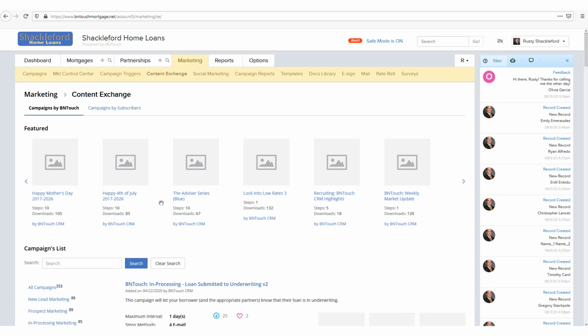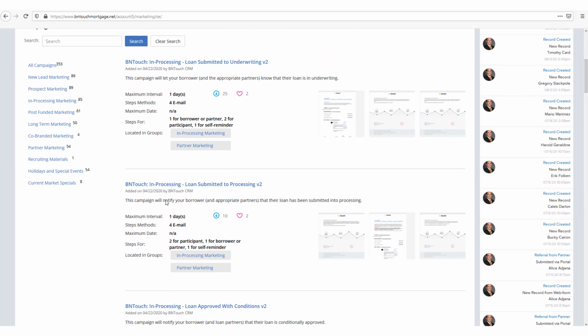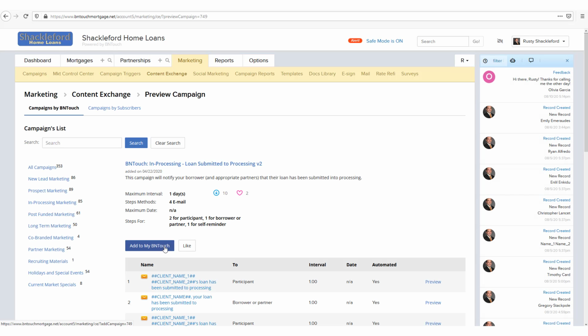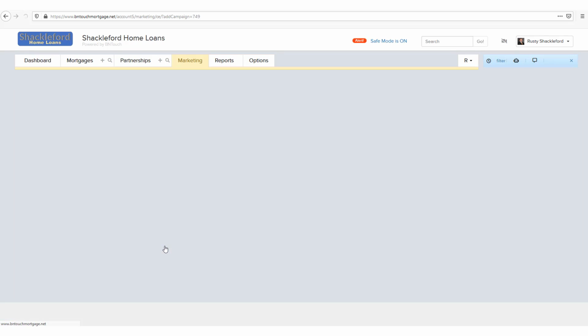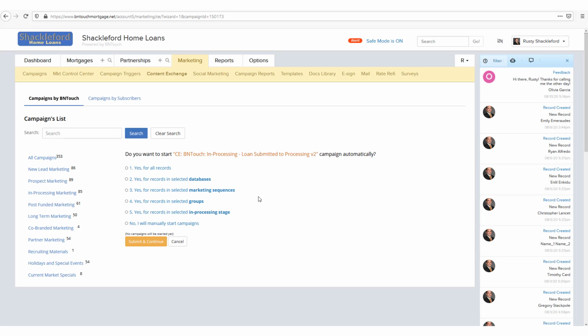The Quick Setup Wizard can also be run when you first import a campaign from the BNTouch Content Exchange. If you aren't familiar with this feature, please watch our Downloading Campaigns from the Content Exchange training video in this series. In the Content Exchange subtab, when you find a campaign from BNTouch or another user that you want to add to your account, you can click on the blue title to view more information about it. On this screen, you can click the Add to My BNTouch button to start the quick setup wizard and add the campaign to your campaign list. The process will be the same as before, but starting from the Content Exchange will let you quickly bring new marketing campaigns into your CRM.